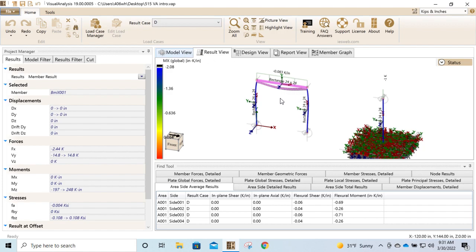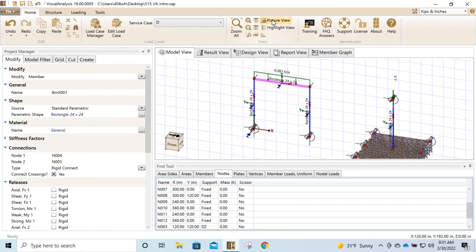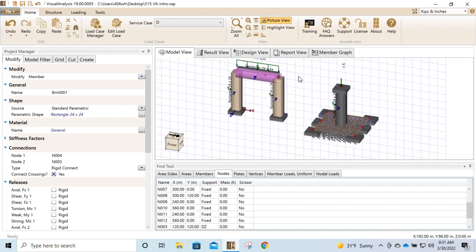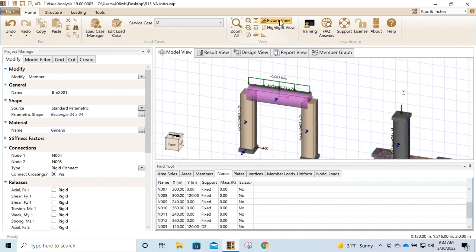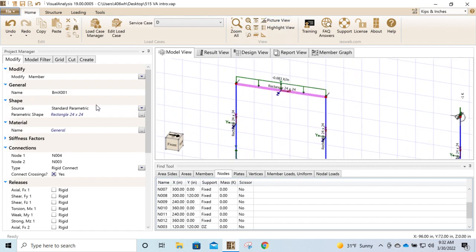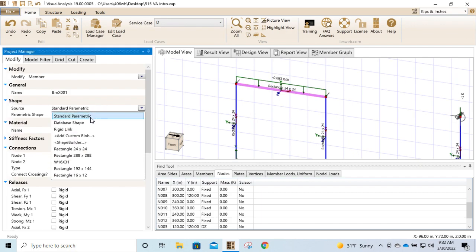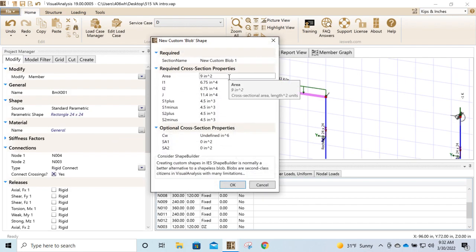We didn't really talk about this too much, but when we go to model, we did talk about this picture view, right? So that makes us feel pretty good about the scale of things and what things look like. If you want to figure out what type of shape, the homework for the exam, you're gonna have to figure out a shape. You can add what's called a custom blob. Custom blob gives you area, moment of inertia, just really the bare bones of the parameters that you would use to analyze something with respect to just its stiffness, right?